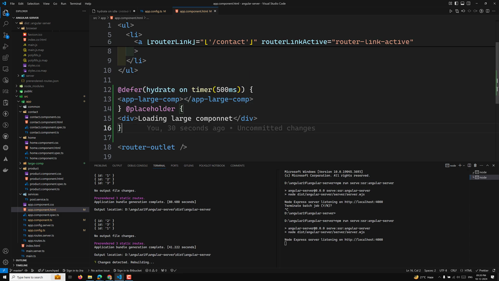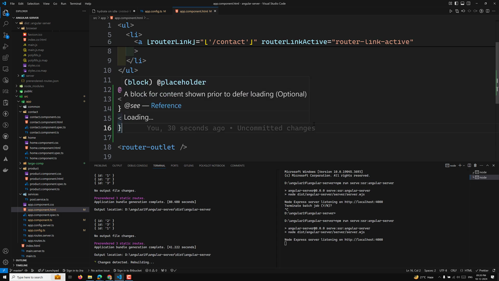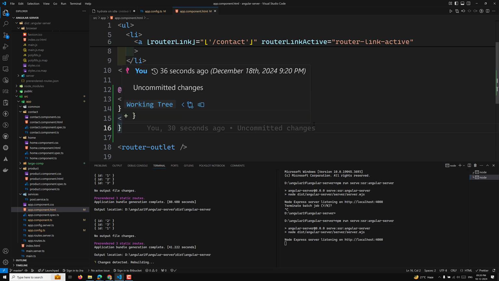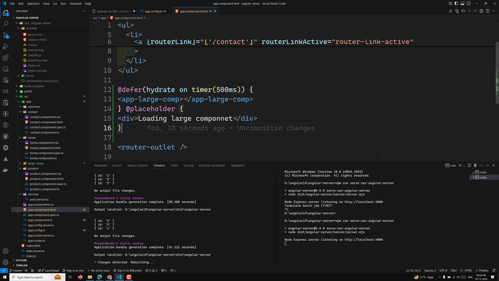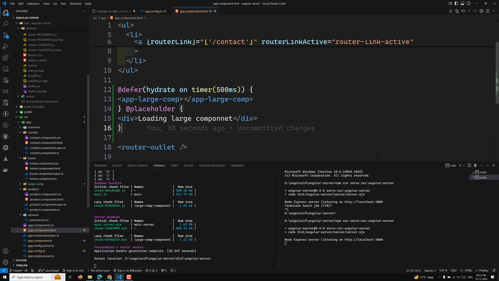So this is incremental hydration in the developer preview. That's it for the different hydrate triggers in Angular 19. Each trigger offers unique ways to optimize content loading, giving developers full control over hydration. So try them in your projects to enhance the performance.